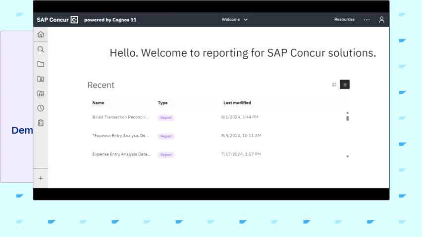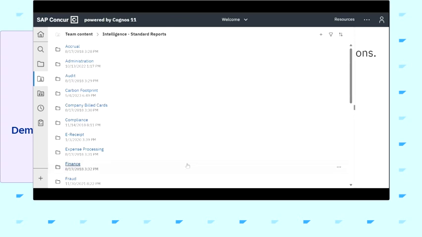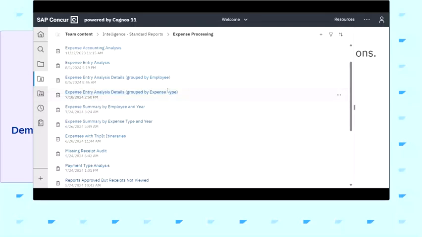So if I go back to our home screen, on the left-hand side, if you go to Team Content, we're going to use a standard report. So if you go under Intelligence, Standard Report, the most common is either an accrual or an expense processing. We're going to use an expense processing report, so everything that has been sent for payment. We are going to use expense entry analysis grouped by employee. And if you hover over these 3 little dots, and again, you have to have the professional author access to make these changes, we're going to hit Edit the Report.